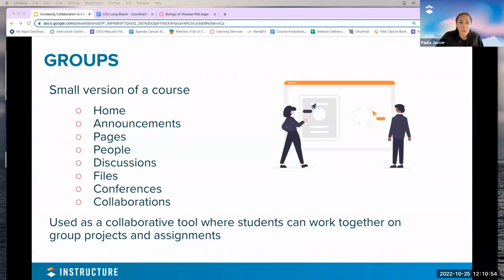When we create a group, it almost provides the students their own little mini Canvas course, and they will find their group within the blue glow or within the global navigation. They'll have a little button that says groups. When they go in there, they'll be able to see any of the groups that they have been added to. I know they've got multiple teachers.